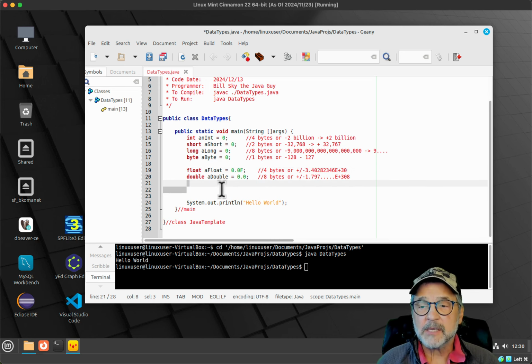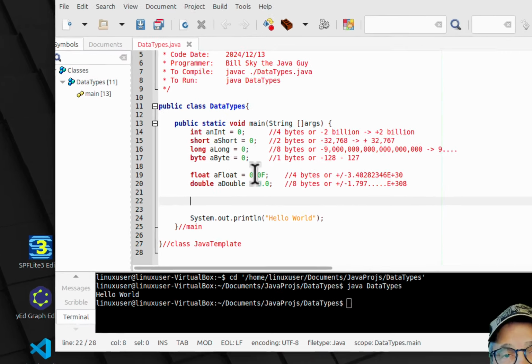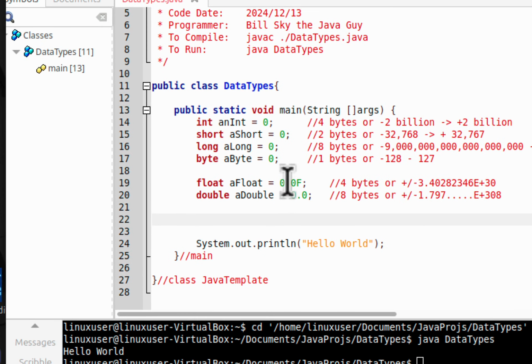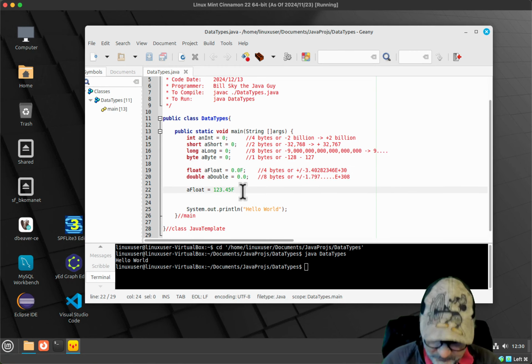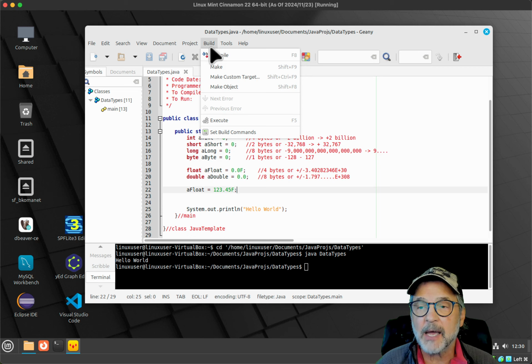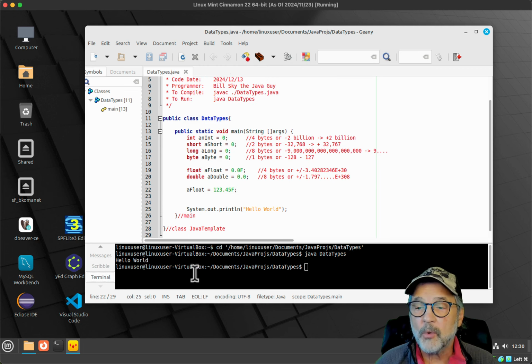Okay, so that is integers, that's floats. What about constants? A constant is a variable that cannot change. Anywhere in here, I can say a float equals 123.45f. I can change a float. Once I define it, I can change it. Now let's go ahead and save this. And the reason I want to build this is I want to show you what's going to happen.